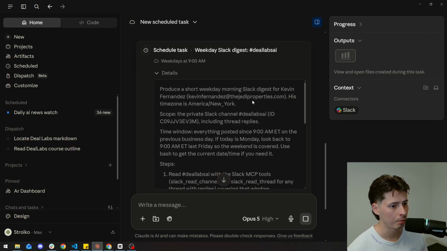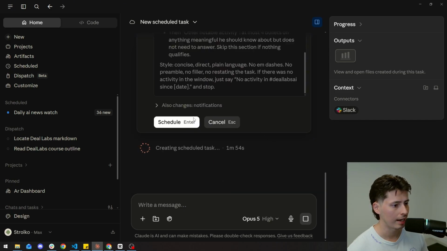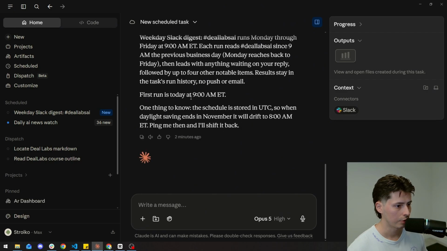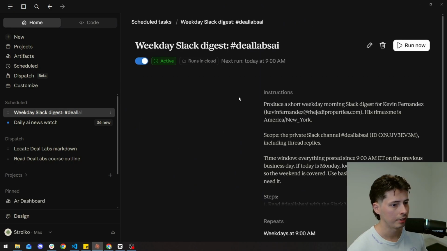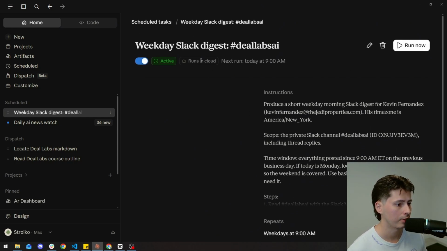And so it's going to show the scheduled task, and it's going to show the details. Produce a short weekday morning Slack digest for Kevin. Here are the steps. And so it's going to do that every single time. And now I'm going to schedule it. Done. It's live. First run is today at 9 a.m. So now I'm in here and I can see the scheduled tasks view. And these are the instructions. And when does it repeat? And the permissions it is granted. Now this is running in the cloud and I have it active.